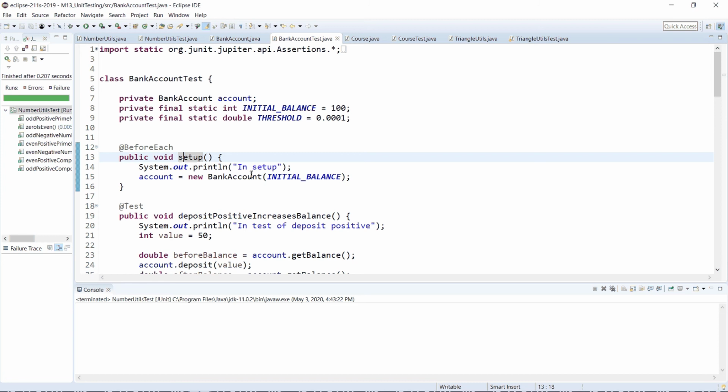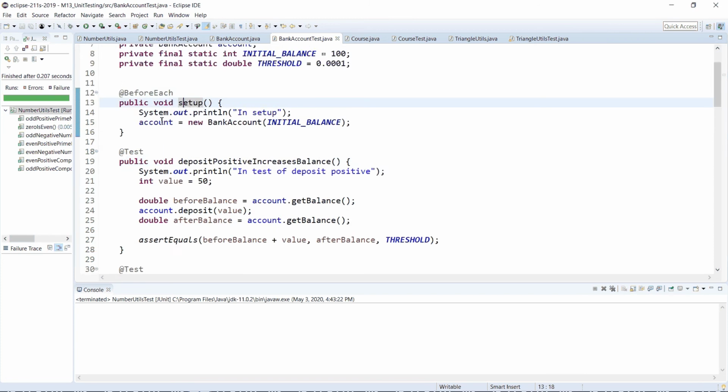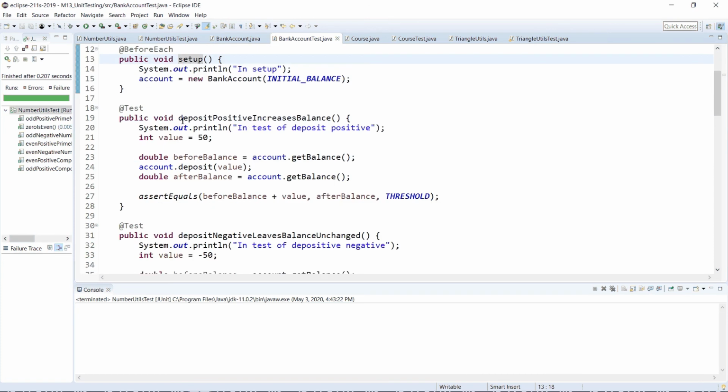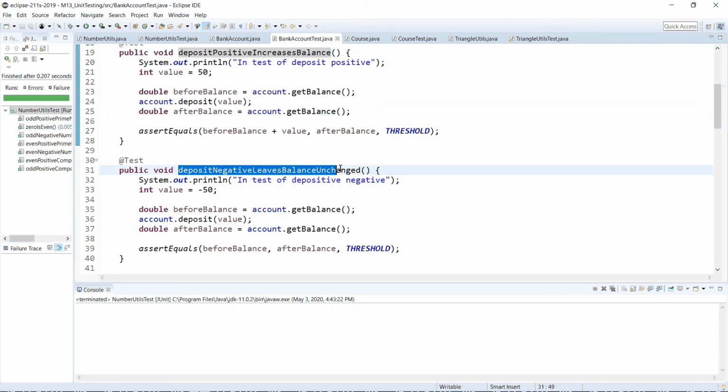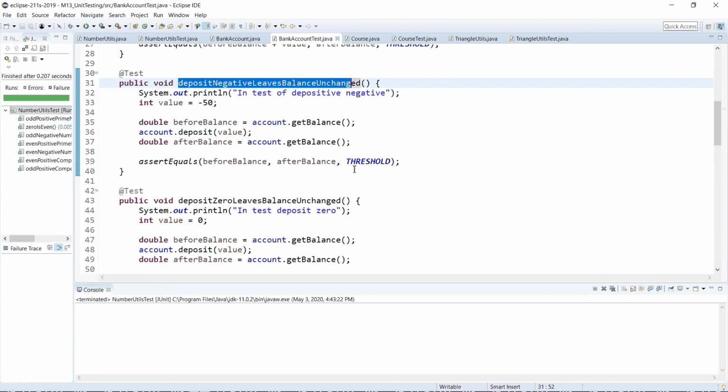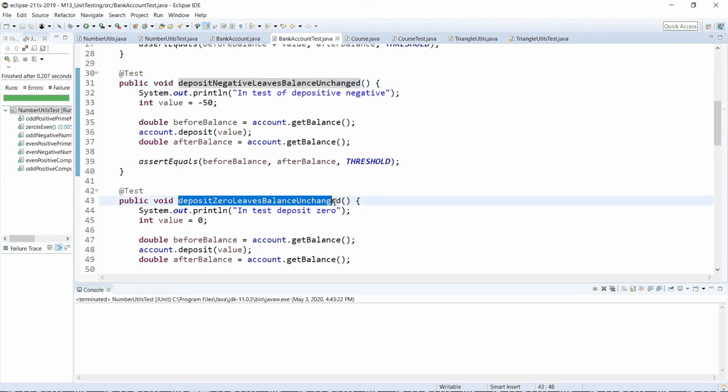Again, keep in mind these are simple methods, but you can envision how this would work for more complex ones. So I'm going to test that a positive amount that you deposit increases the balance. I'm going to test that if we deposit a negative amount, it leaves the balance unchanged. And I'm going to test that if we deposit zero, it also leaves the balance unchanged.